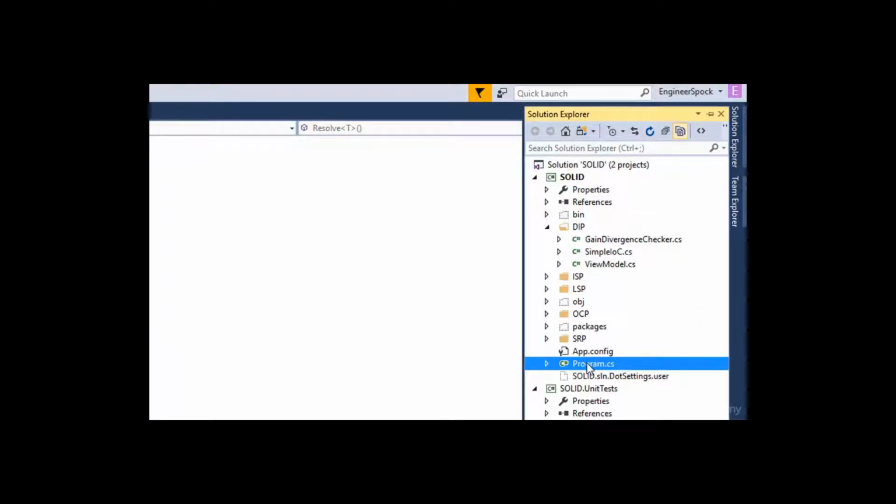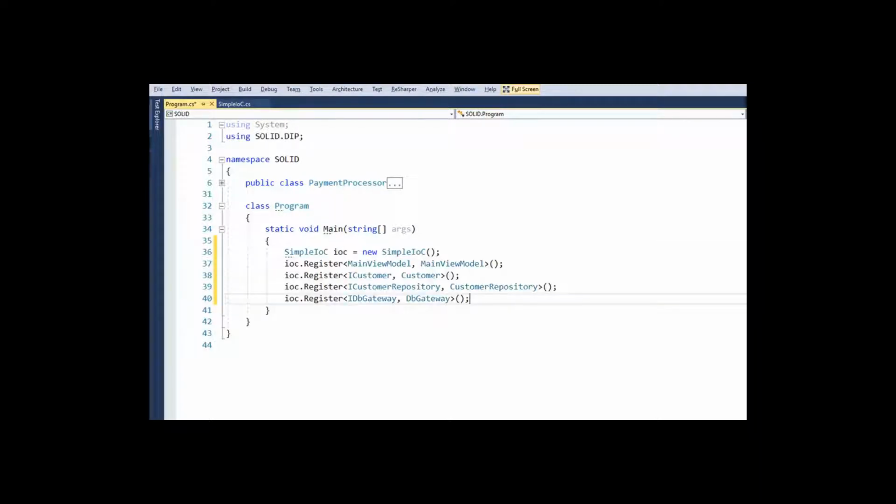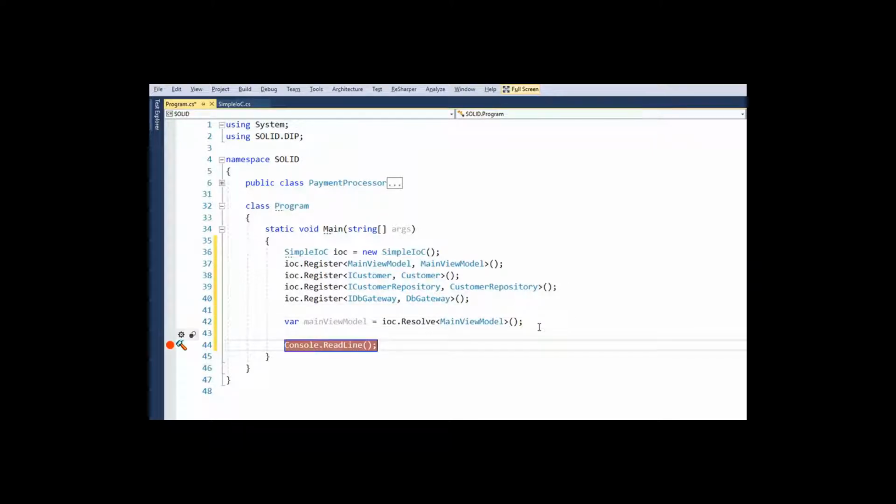Let's say we want to resolve the main view model I showed you on the diagram in the previous lecture. Before resolving the main view model, we have to set up the IOC container. So we register dependencies one by one. The main view model is mapped to itself. Interfaces are mapped to corresponding implementers. After that, we can resolve the main view model.